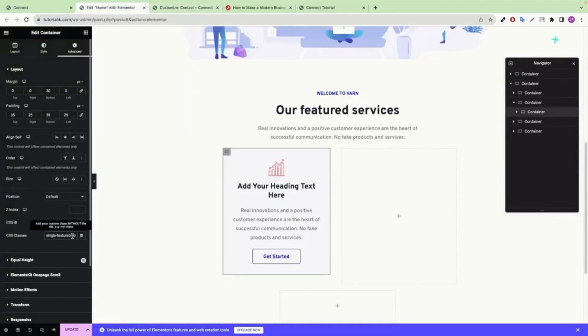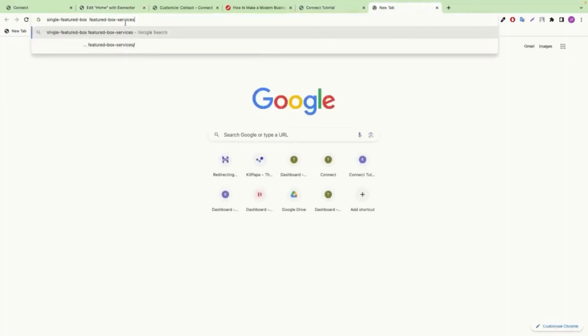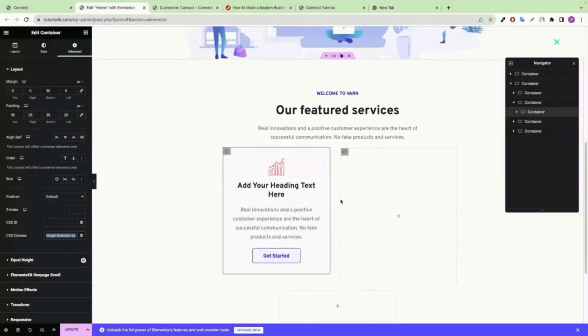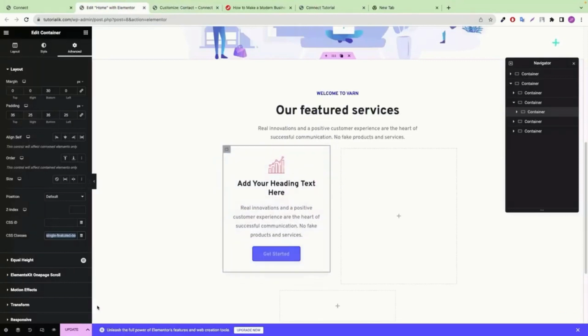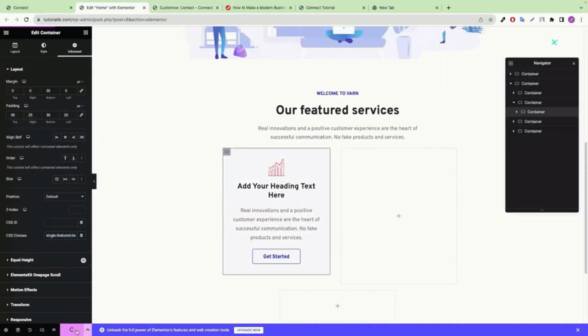So what you need to do, I just need to go to the last and press a space. Okay, take a space and then enter. So let me copy these full classes. The class will be something like this. As you can see, this is single featured box and this is featured box services. So the class will be like this. Now, as you can see, when I hover it, it's applied. So let me update it. That means our problem is almost fixed.